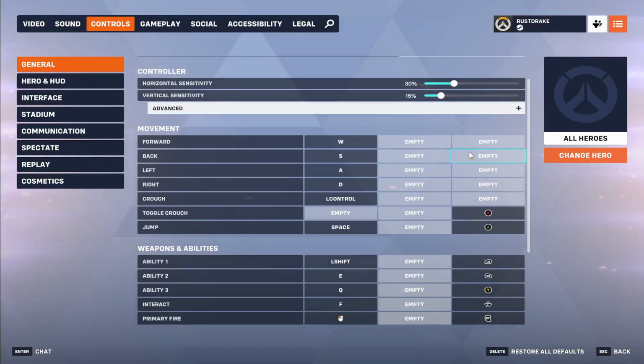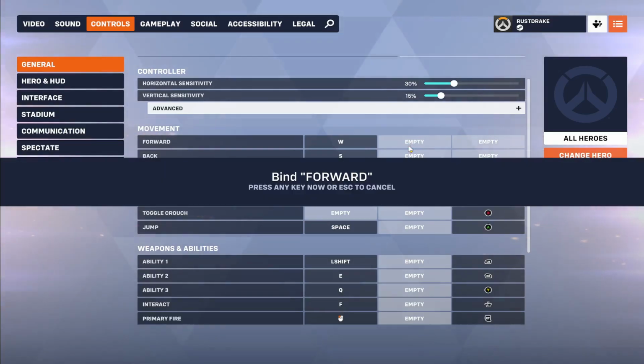Now, you can assign up to 3 different buttons for the same task. If you wish to assign a secondary option, just click on the empty area, and once you are prompted, you can press your desired new key.